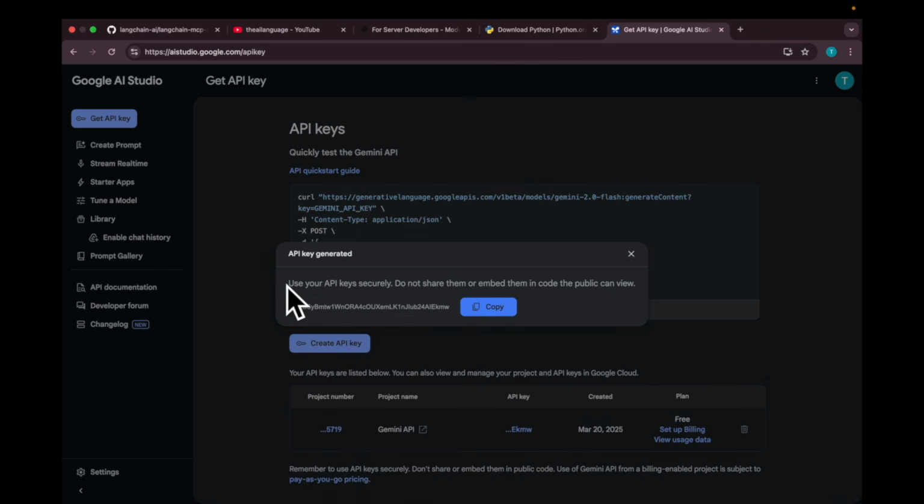Do make sure that your API keys are secure. You should not share them or embed them anywhere in the code or in any repository. I'm going to disable this API key after I finish recording this video, so I'm just going to let it remain visible over here.